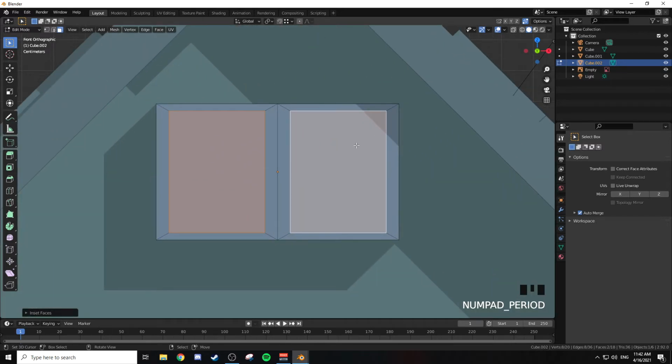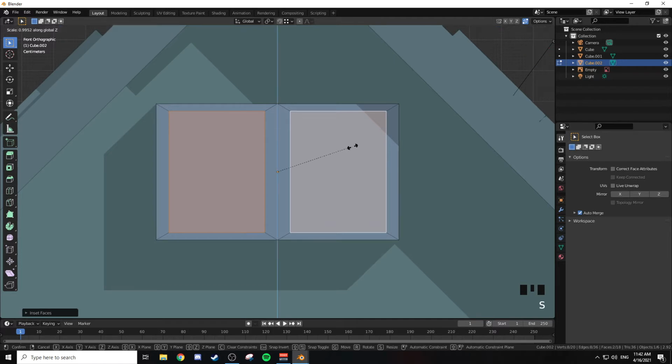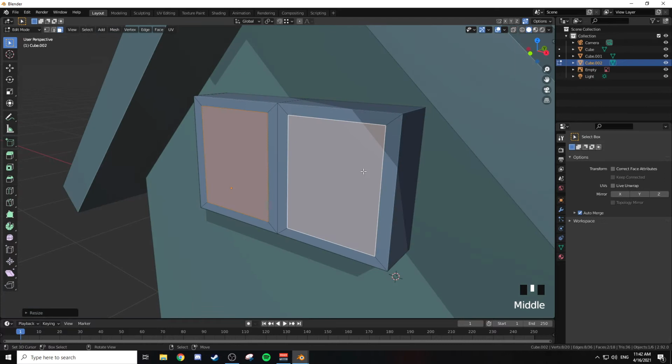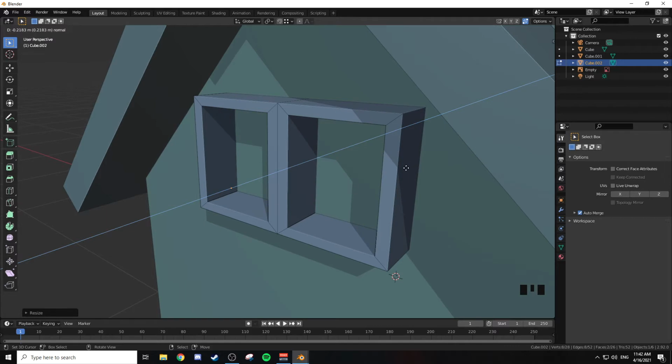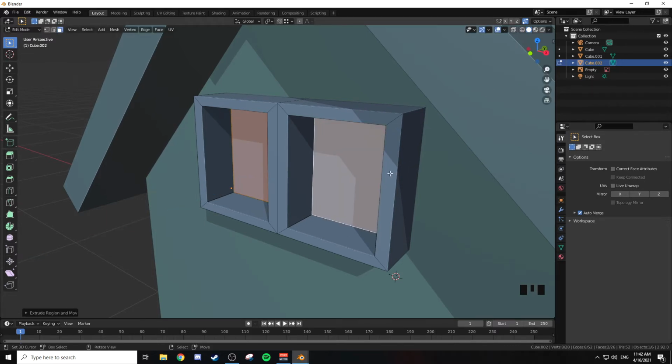The sides look thick, but the top doesn't. Top and bottom. So we'll just press S to scale, Z. Bring that in a little bit. There we go. That looks good. And then we'll do E to extrude. And we'll just extrude it back all the way till we hit the house. Pull it back. There we go.